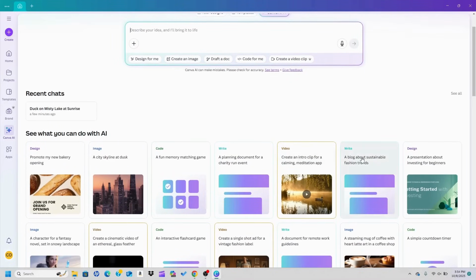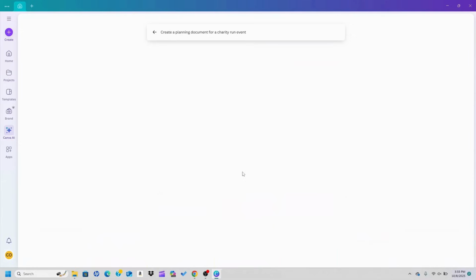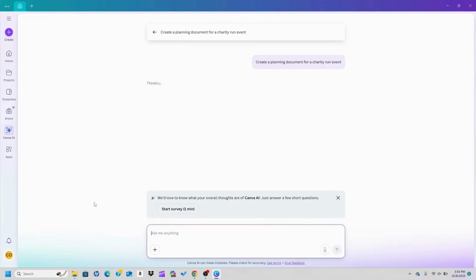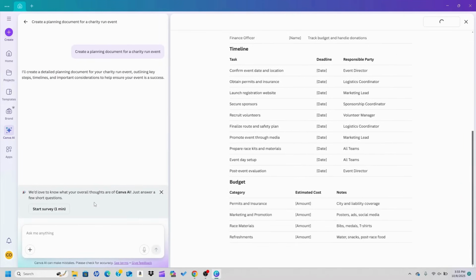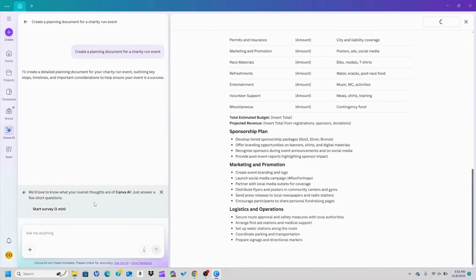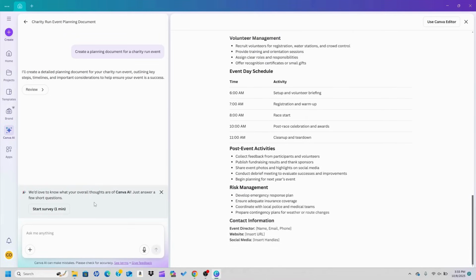Another quick find down here is the option to write. The examples we have are a planning document for a charity run event, and the other option here is a blog with sustainable fashion trends. Let's try the charity event and see what it comes up with. And it generated pretty fast. It gives you an outline of a document, it looks like, and it's just writing the whole itinerary for us. So that's pretty cool.